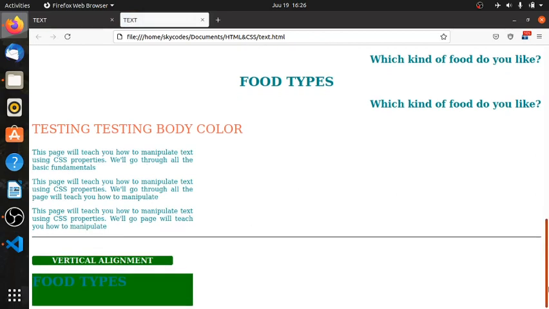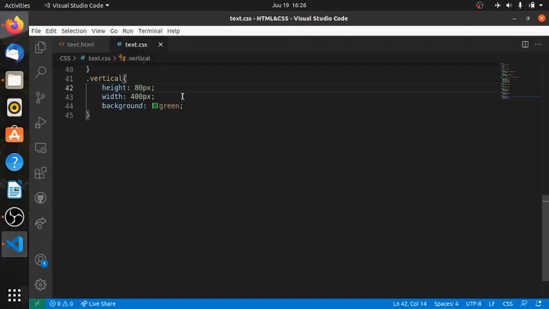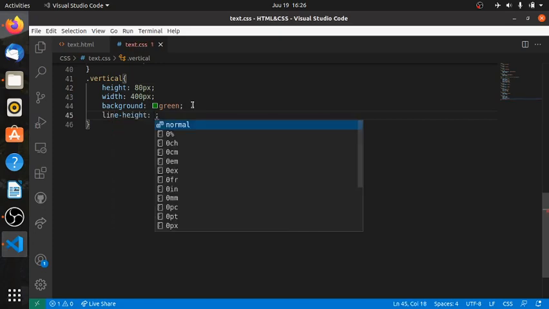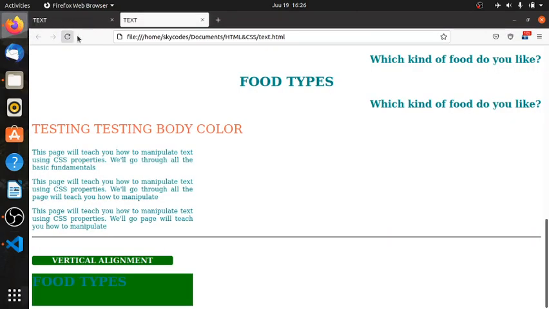There we are. 80 pixels look like that. So to center this vertically, meaning it should move down to at least like here, we can add on something that we call line height. Line height, we say 80 pixels or so. When we refresh our page, this is now vertically aligned.